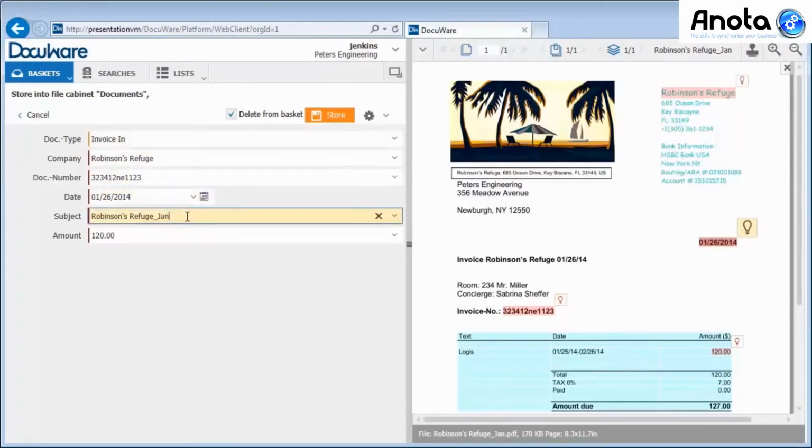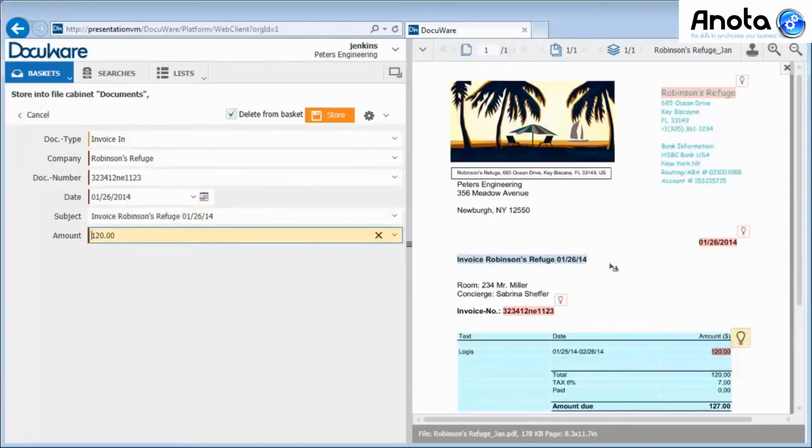You can add what's missing, here, the subject and amount, with the one-click indexing function. Simply click on the corresponding areas in the document and your index words are correctly completed. In a matter of seconds, the invoice is ready for systematic storage.